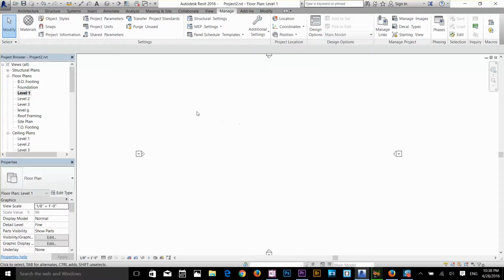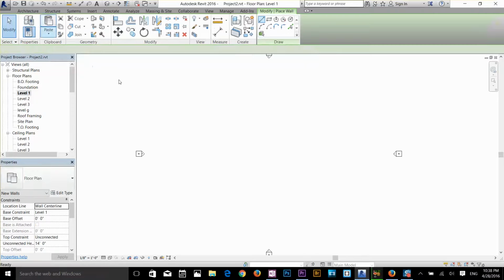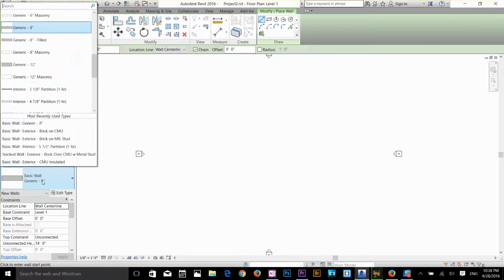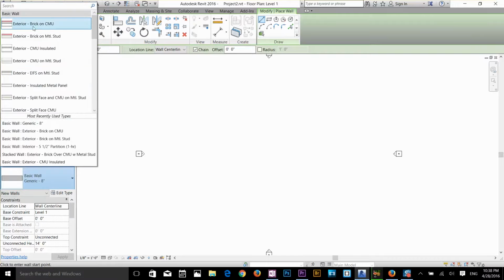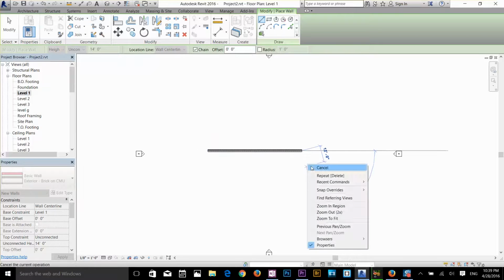Alright, so now let's make a new wall. I'm going to go to my Architect tab and then click on the wall command. And here I'm going to select that Exterior Brick on CMU. Alright, so now let's make this wall. Alright, so I've made that wall.